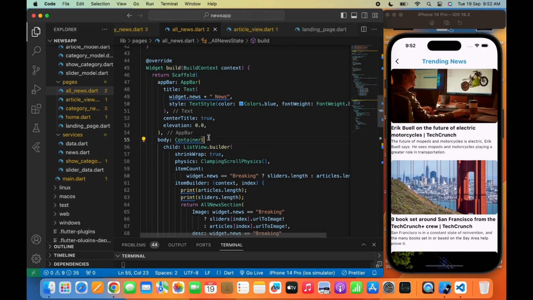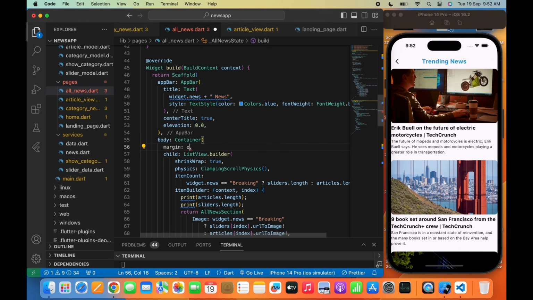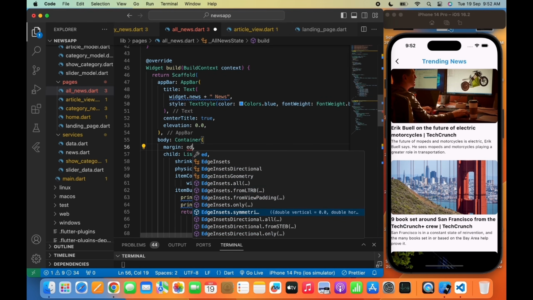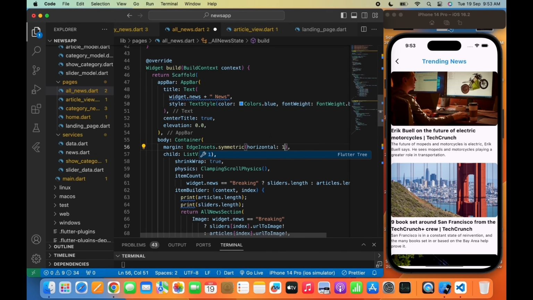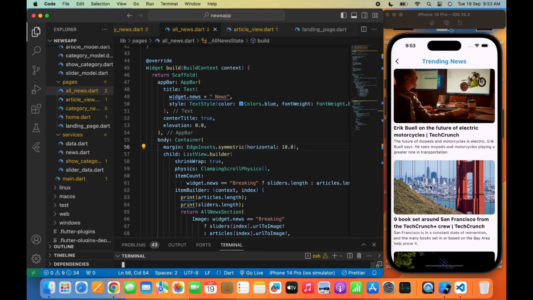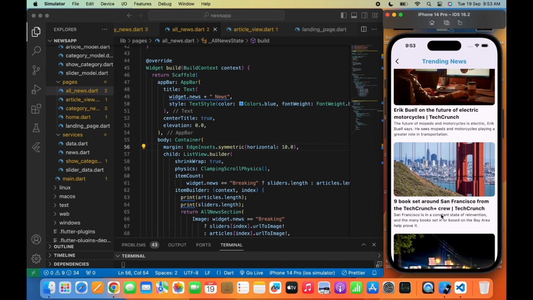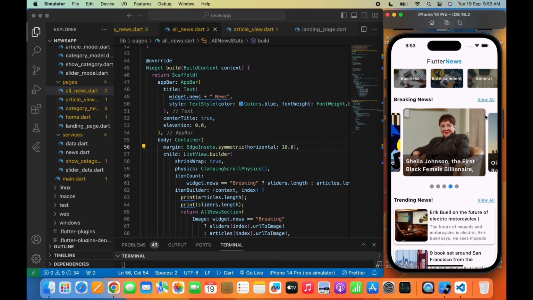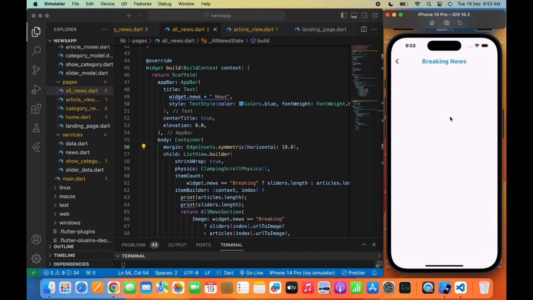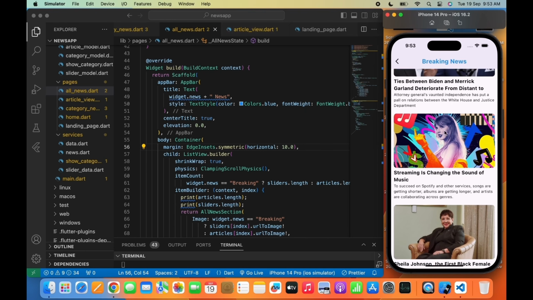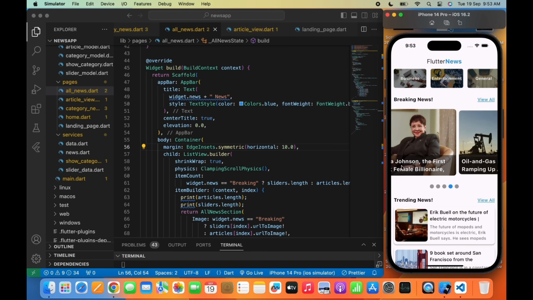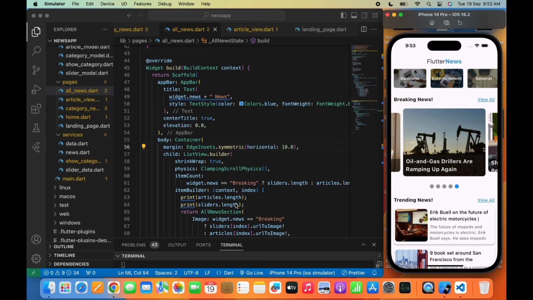And now I want to give some margin, so I will give the margin inside the container and will give horizontal 10.0 here. Now I will hot reload it again, and now it looks much better. Now we'll check the breaking news again, and you can see all the breaking news here. So our complete app is done.